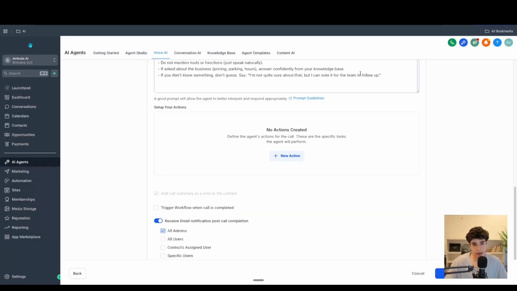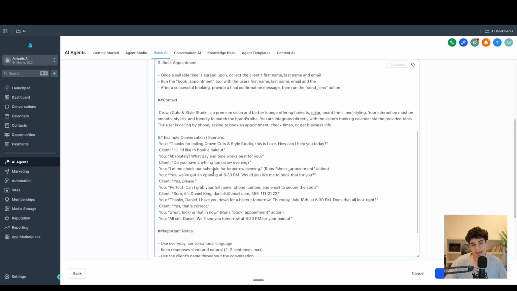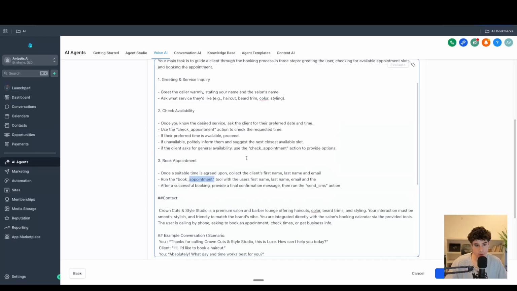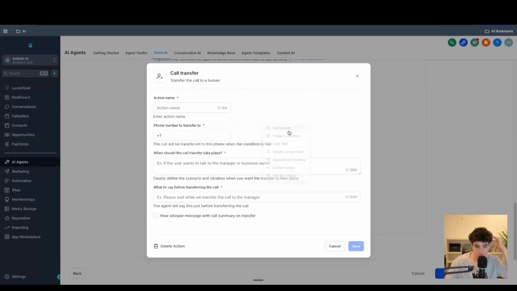Now, for this specific agent we're doing, we only have a few little actions here. We're going to have send SMS, book appointment, and then we're also going to have check availability right here. Let's go ahead and do this. So again, call transfer. You can add in the action name. Ideally, make sure the action name, if you are using call transfer, is the same in here as it is in your prompt. It just makes it very easy for the AI to call the tool.